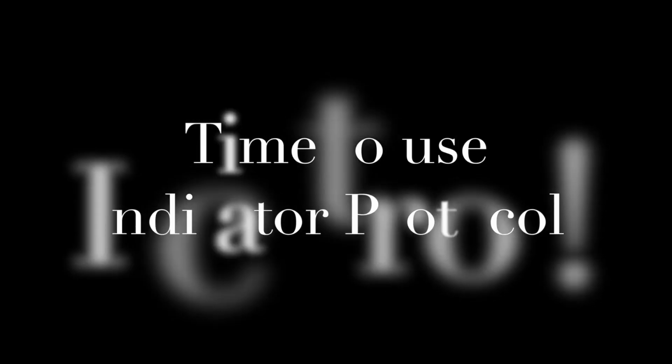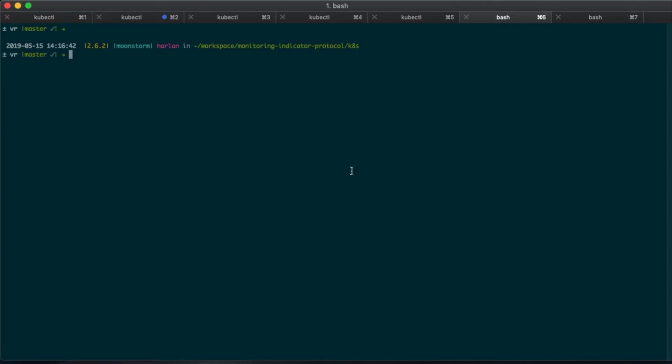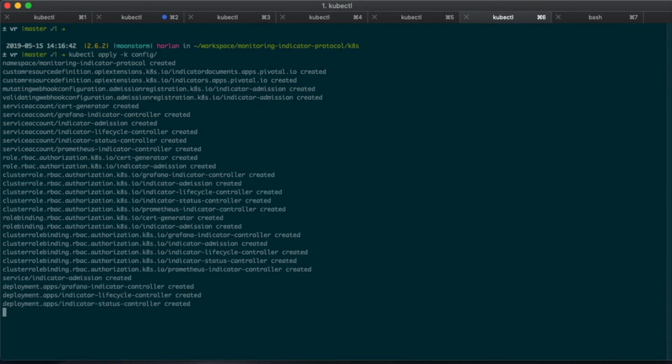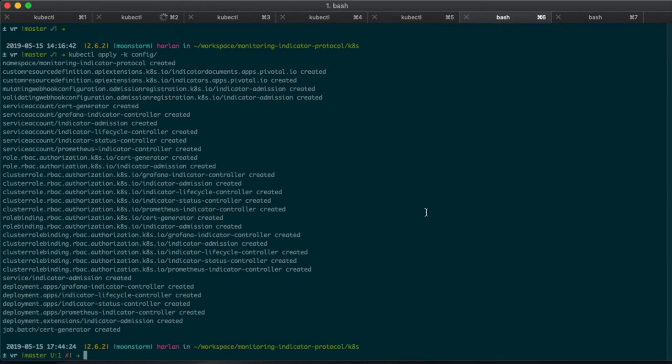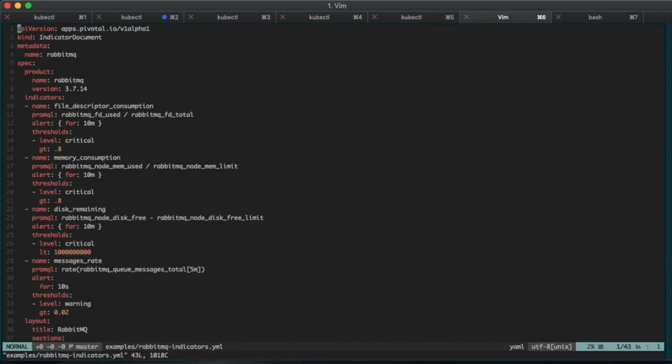Now we're ready to start using the Indicator Protocol Kubernetes objects. First, we install all the necessary resources, such as custom resource definitions for Indicator documents and Prometheus and Grafana controllers. Next, we're going to apply an indicator document that contains 4 different indicators that use some of the RabbitMQ metrics.